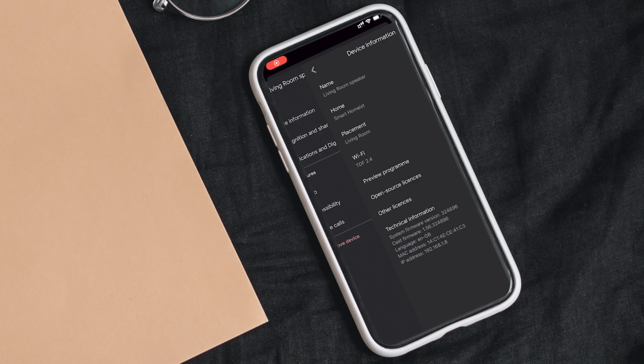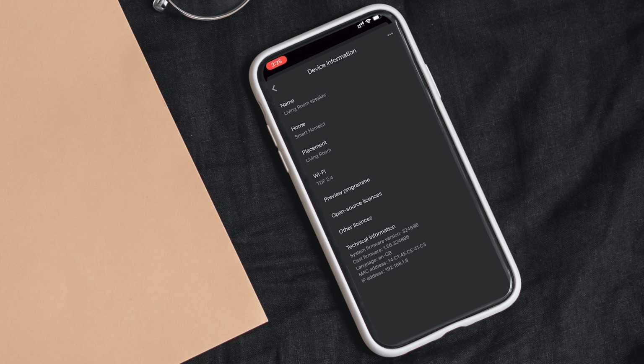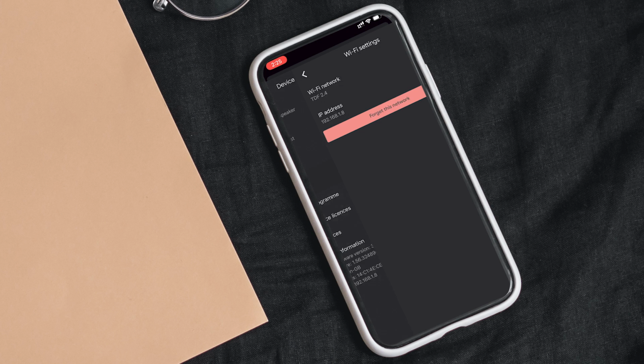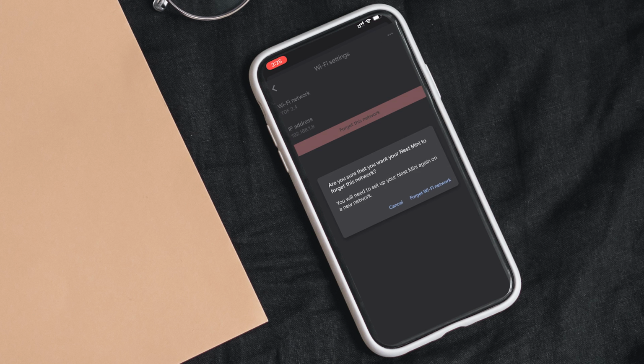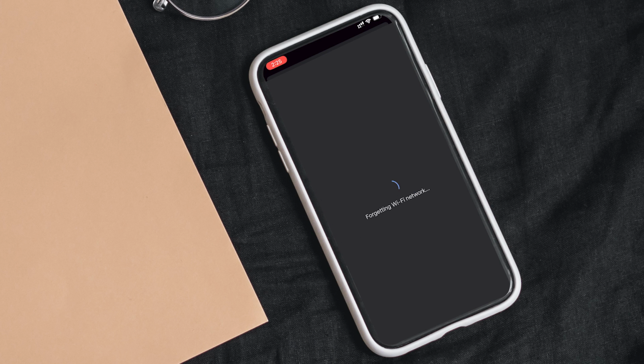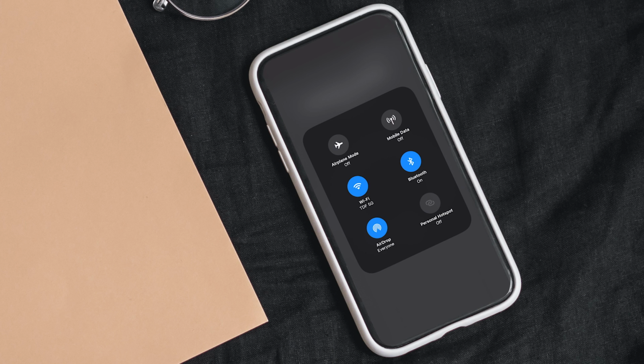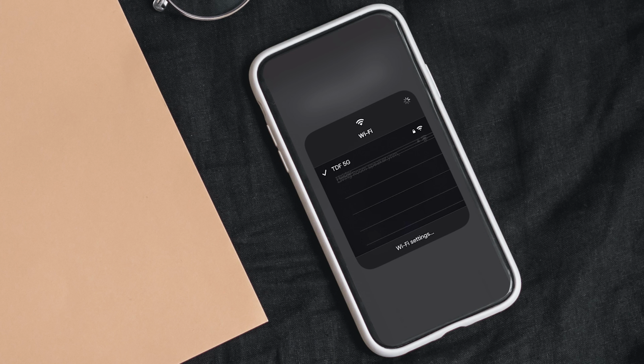Now, if you want to change the Wi-Fi network, simply go to the settings in the app and select device information. Choose your current Wi-Fi network and tap on the Forget Network option. This will disconnect your app from the network. After that, simply go to your phone's Wi-Fi settings and choose the network you want to connect.